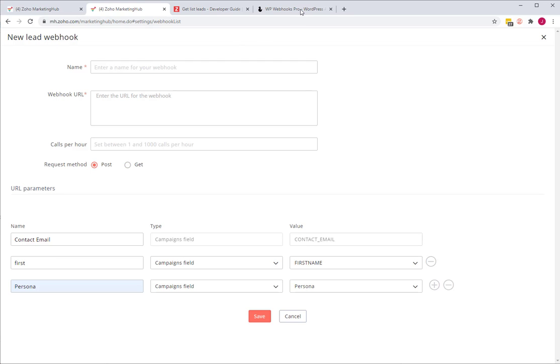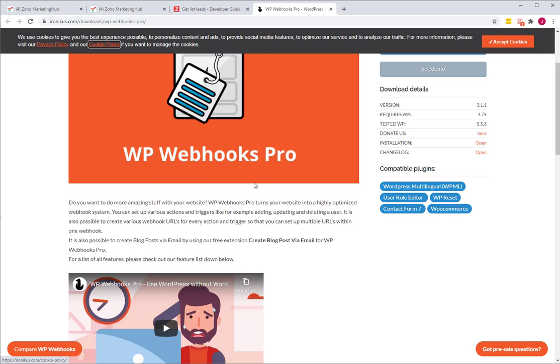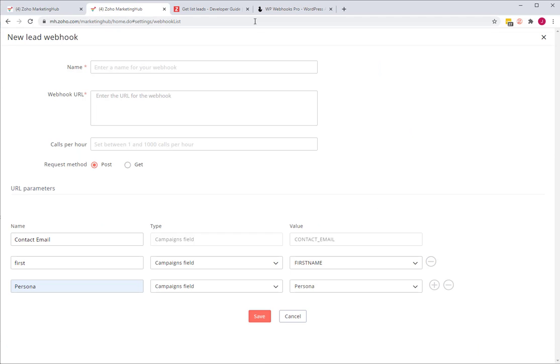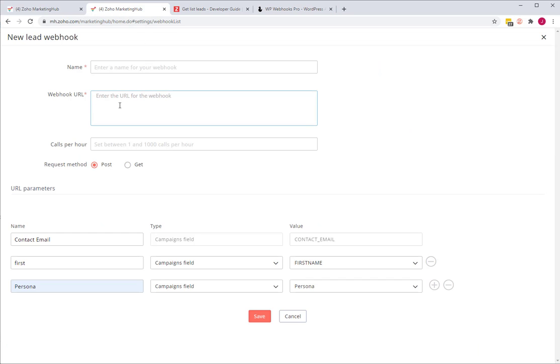Now, we do work with WordPress all the time, and one of the plugins we like is WP Webhooks Pro. This makes it easy for you to create webhooks in WordPress, and it automatically generates the URLs for you. Once you have this installed, it's going to give you a base level URL, and that's something that you could put in here. And so that's webhooks.